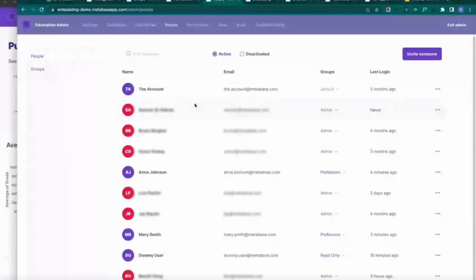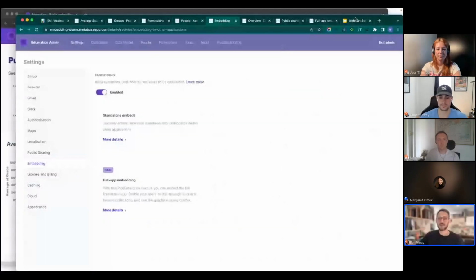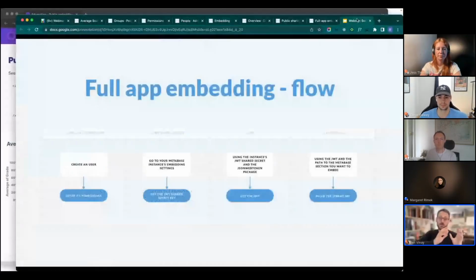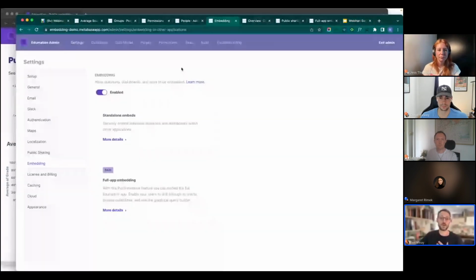And if you go on the URL Luis was sharing earlier on, you can see we have 2 users. We have Mary Smith and Anna Johnson, which are 2 users with a kind of different level. Anyway, so I was saying step 2 is, once you've set up the group, users and permissions, to get your JWT shared secret. So to do this, you go into your Metabase instance settings, into embedding.